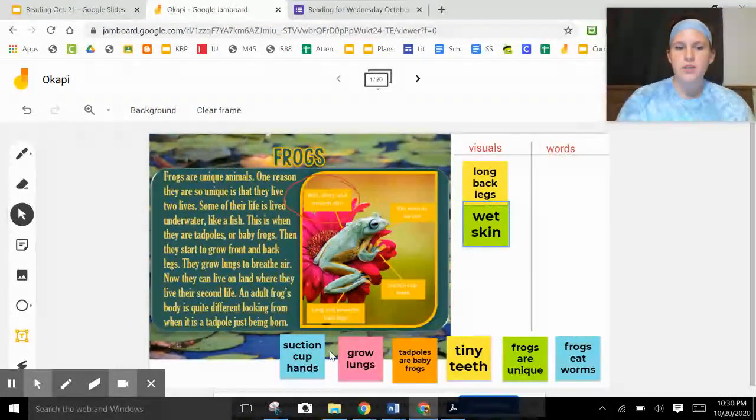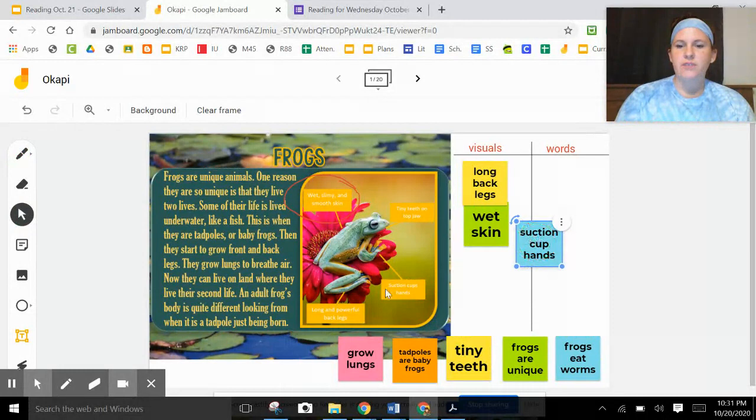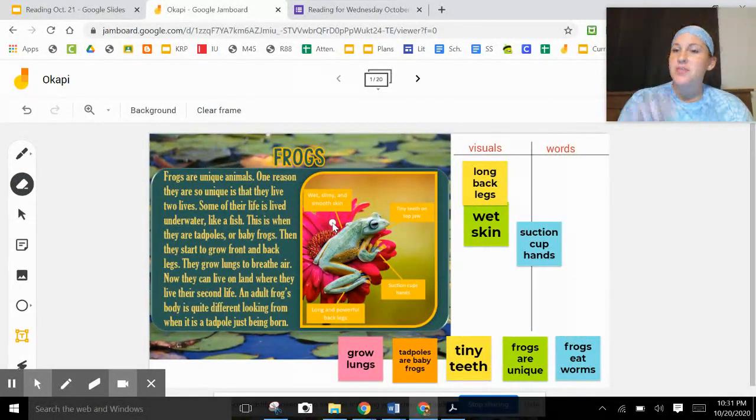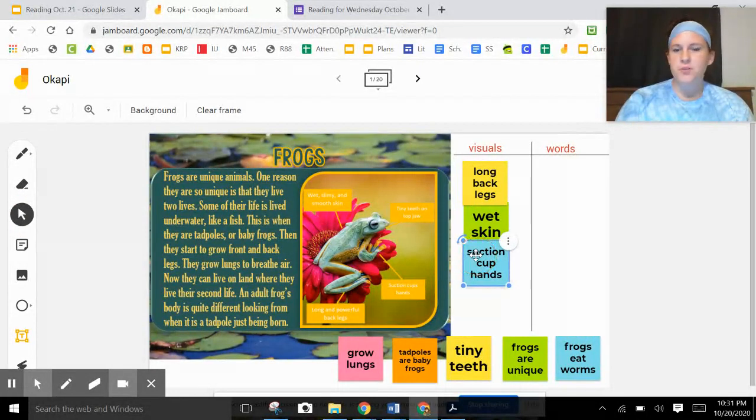Come on, words. All right, so suction cup hands. Suction cup hands. So do we get that information from the words, or do we get that information from the visual? Words or visual? Right, I'm hoping some of you guys are pointing at your screen and saying, right there, Miss Acton, it's right there. Suction cup hands right here on our visual. So another one for visuals. Come on, words, we can do this.